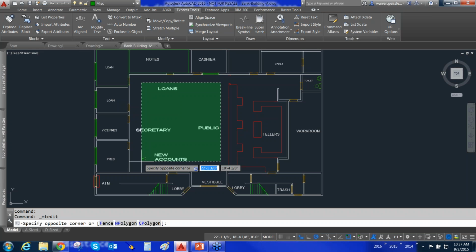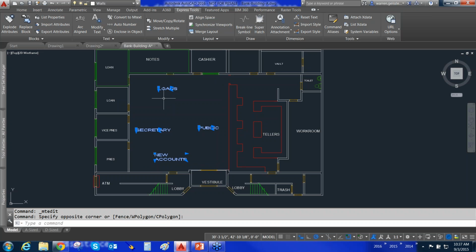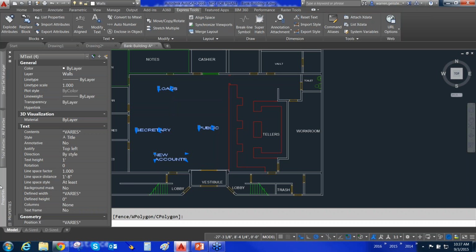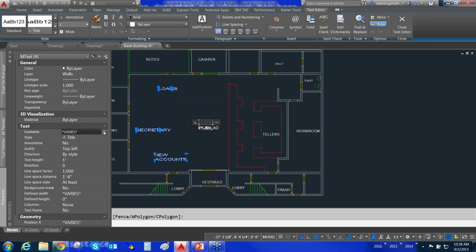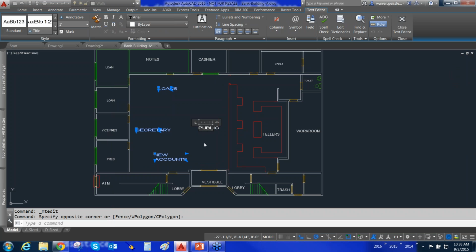Here's a little trick a lot of people don't know. If you grab all of your text and you come over to my favorite palette, the Properties window, and you look at the contents where it says Varies, well, I don't want to change the contents of all of these to the same thing, but what I want to do is use this little button. This is the equivalent of the ellipses or the preview button. You click that button, and it's going to go into the editor for the first piece of text. Everybody seeing that? The editor for the first piece of text?